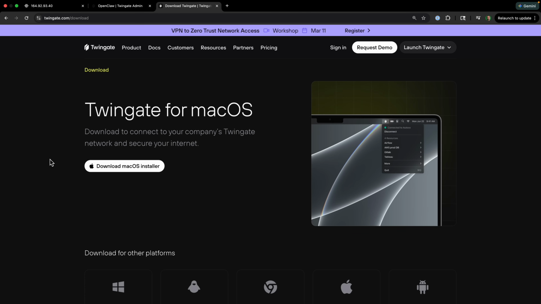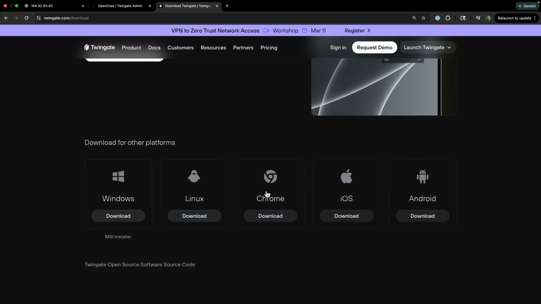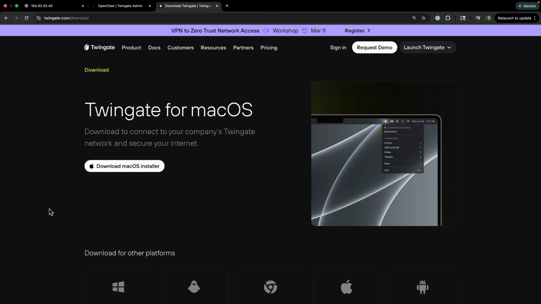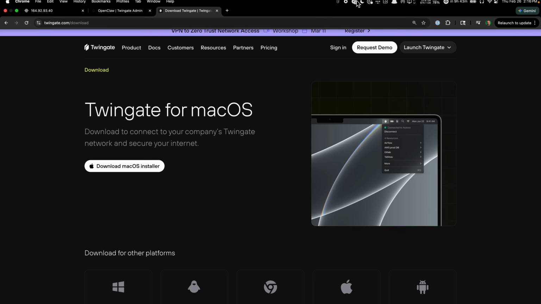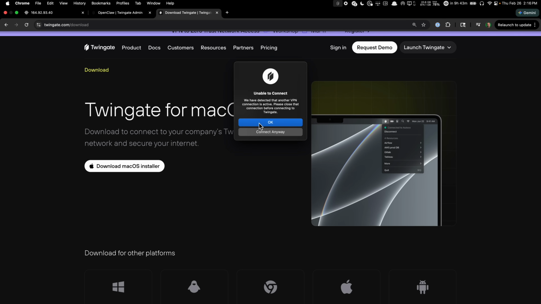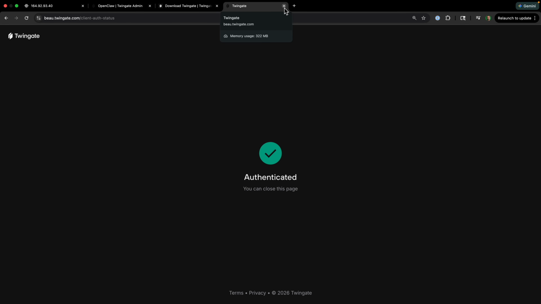Now we need to download the Twingate client. So there's a Twingate client for all the major operating systems. And so wherever you want to access your OpenClaw, you just download the client. So depending on what operating system you're on, you'll be connecting to Twingate in different ways. For Mac, in this top bar, I can just basically connect, and then I can finish this configuration. Okay, I'm authenticated to Twingate.